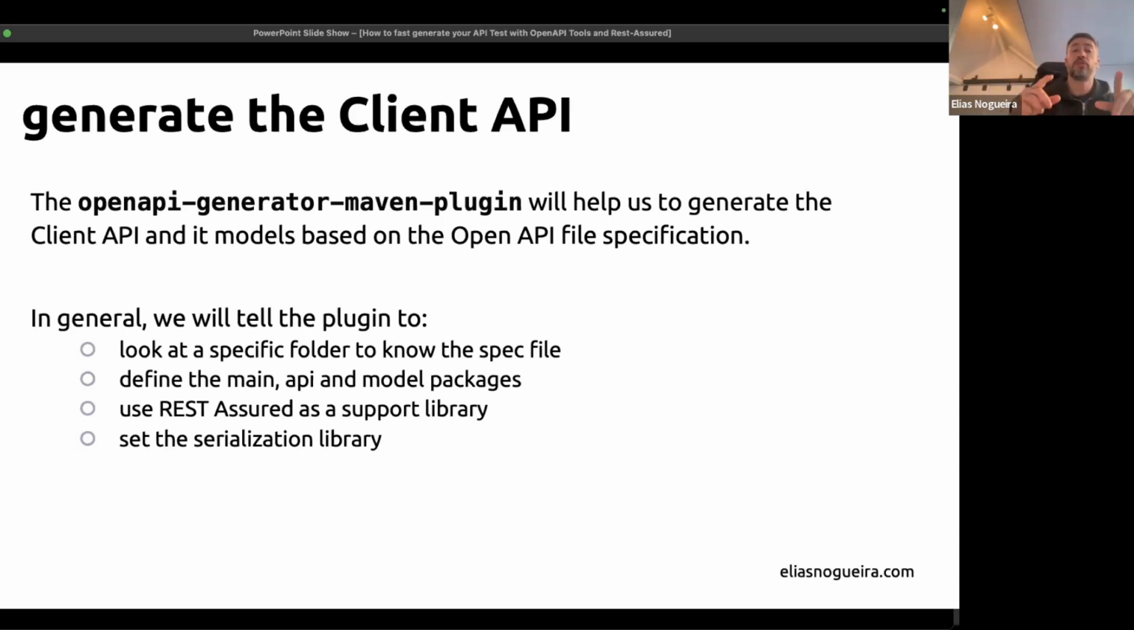We need to tell this generator to use Rest-Assured as the library. So this generator will generate specific things for Rest-Assured. And we need to tell the serialization library, because if you guys are new with Rest-Assured or are learning Rest-Assured, Rest-Assured has a super cool feature that is it can serialize and deserialize objects based on the request and response. So instead of me telling through the code, okay, this field is this on this class, that one is that on that class, Rest-Assured does it automatically. It's a super cool feature, but I need to tell which library I need to use because there are a lot of different libraries for that.